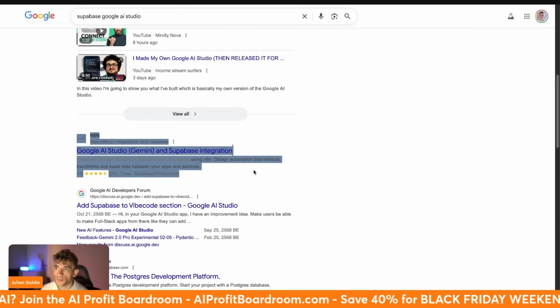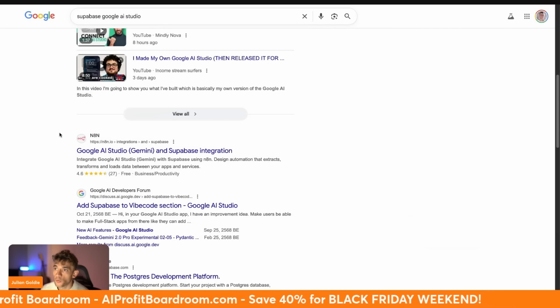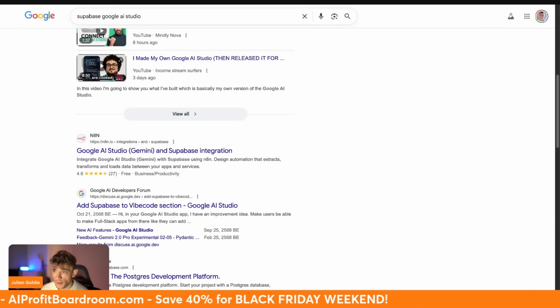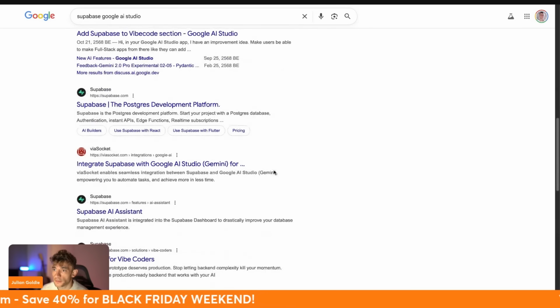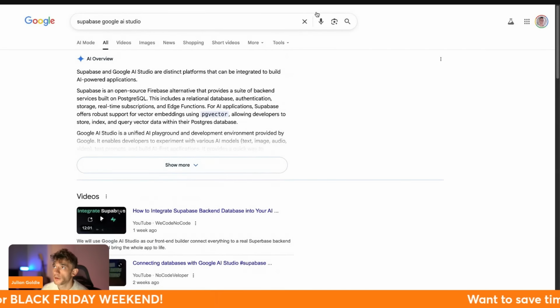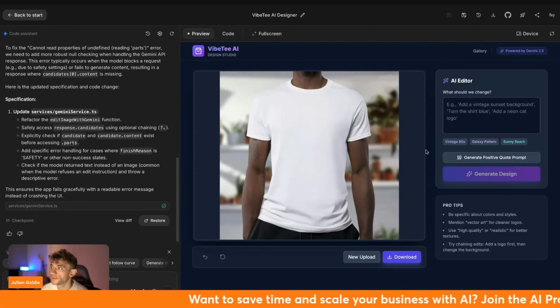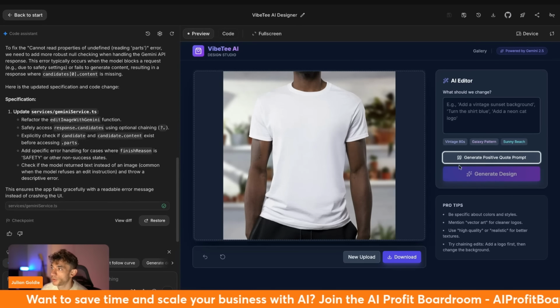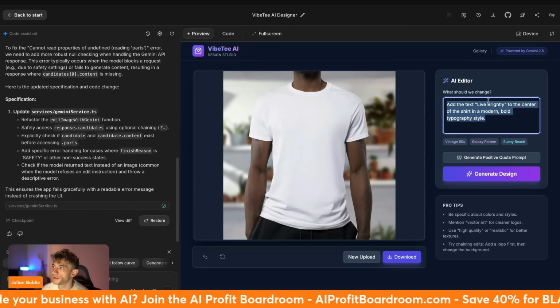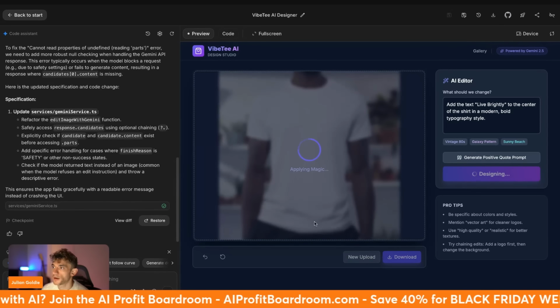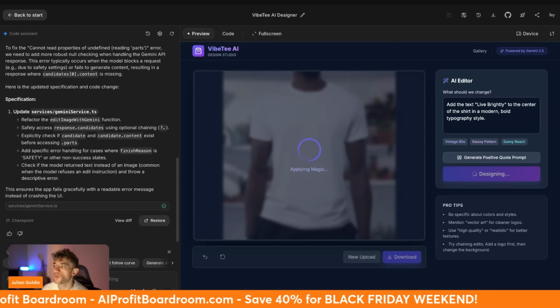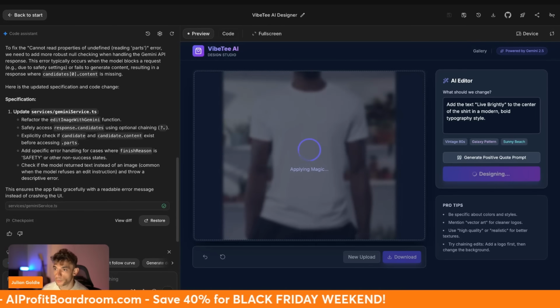So you can see, for example, you can integrate Superbase with AI Studio, and then you can use that for building databases, right? So if you want to connect a database to the tool that you vibe coded, just connect Superbase using those tutorials. All right, so now we're going to use a blank T and we're going to generate a positive quote. That should insert it in here. There you go. All right, now we're going to click on generate design. Hopefully that works. It may not work. If it doesn't, great, we can problem solve again.